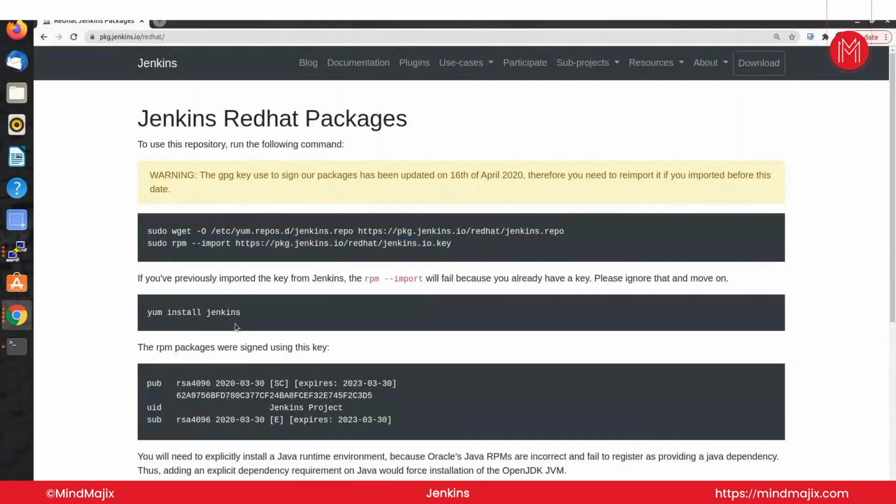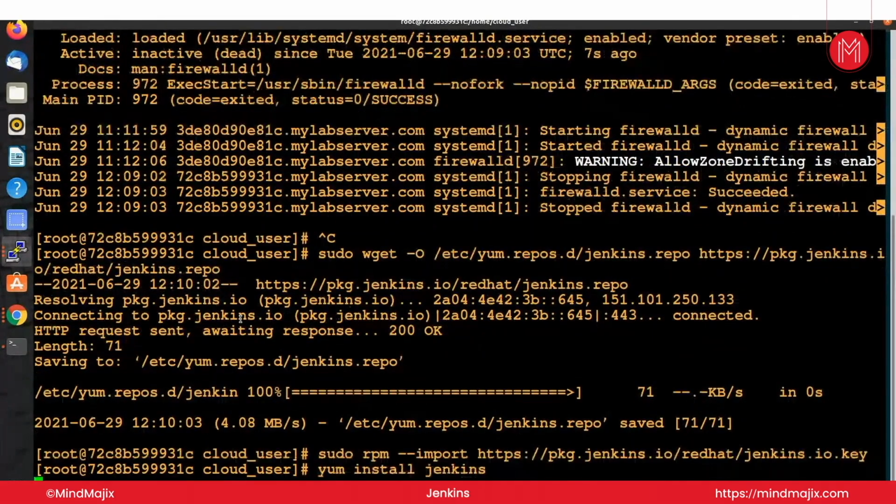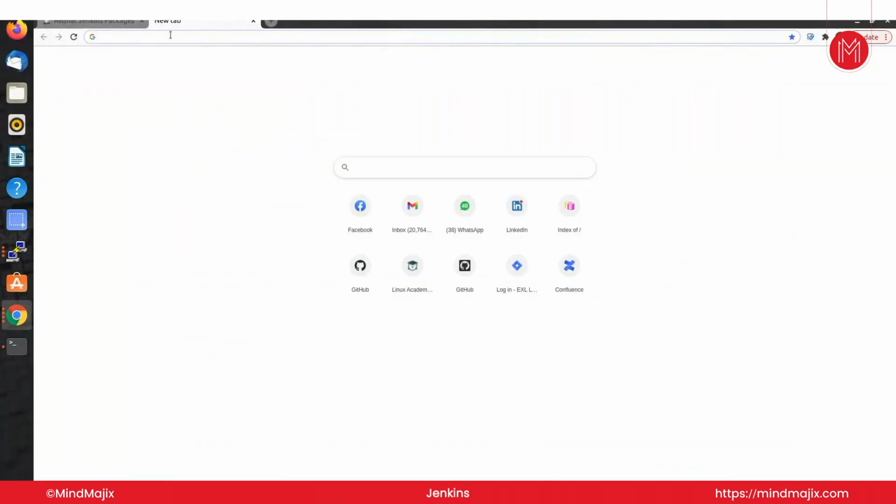And then again, let's run yum. Okay, before that, one requirement is there. We need to make sure Java is configured here. So let's do that. Install.